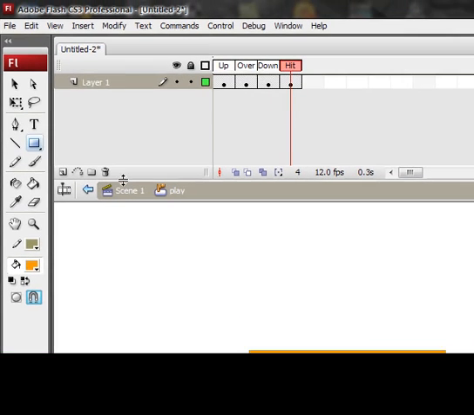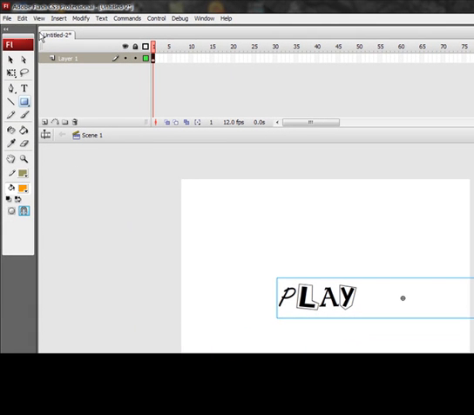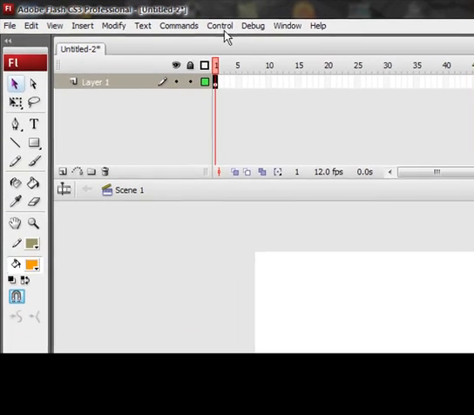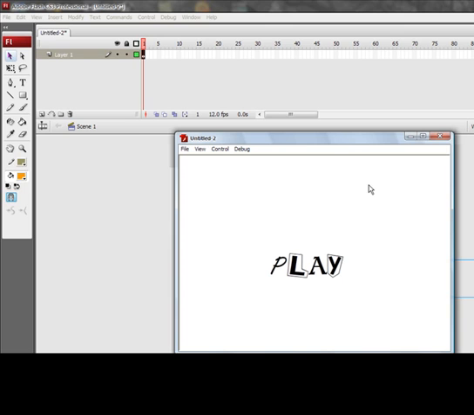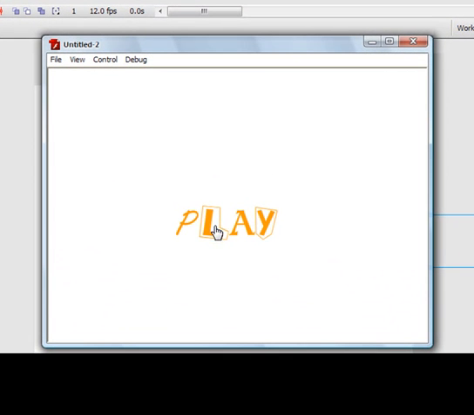Okay, so return to scene 1, which is normal. Just click on scene 1 here and it will go back to normal. Now we're going to test that. Go to Control, Test Movie, or you can press Control Enter. It exports it, and there you have it. See, I'm hovering over it, and it's changing color to what I put it as. And when I click on it, it's going down to that color. And also, as you can see, if I hover up over here, which is where my hit area is, it is still working.